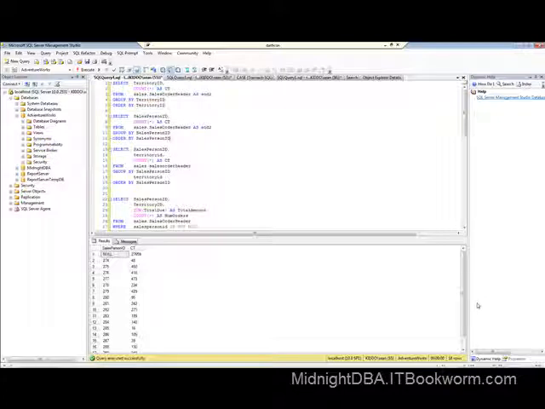Okay, tonight we're going to talk about grouping sets, and we've got some pretty cool stuff going on tonight. I think this is actually pretty nifty.